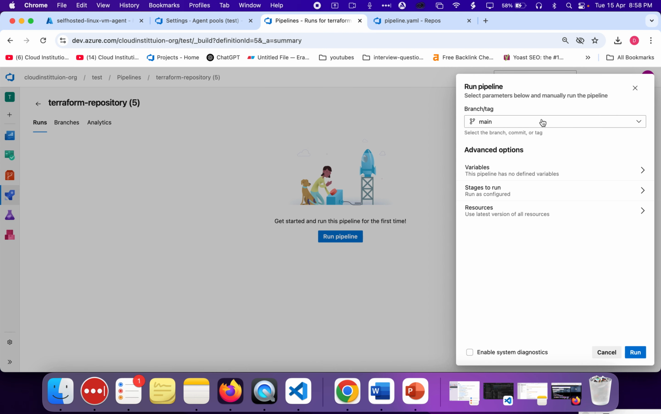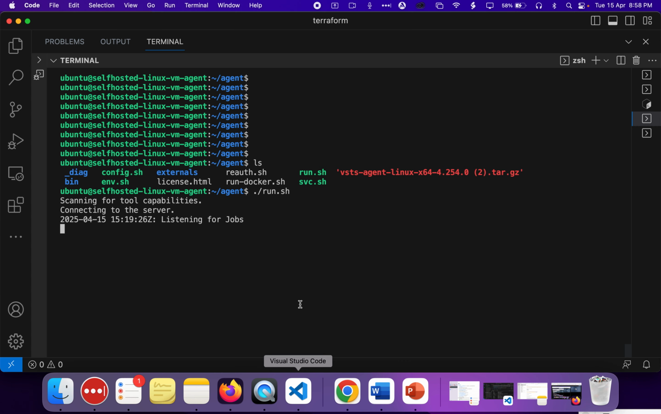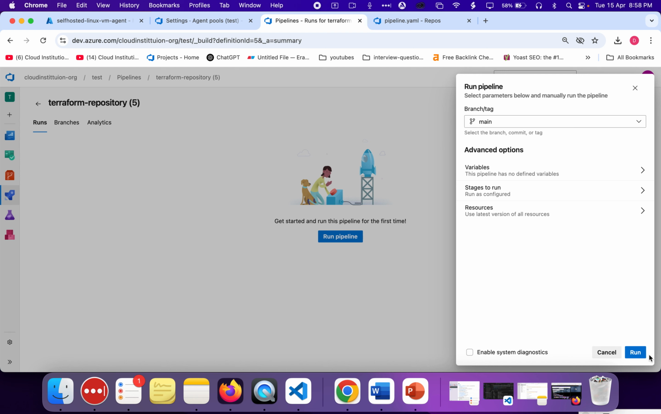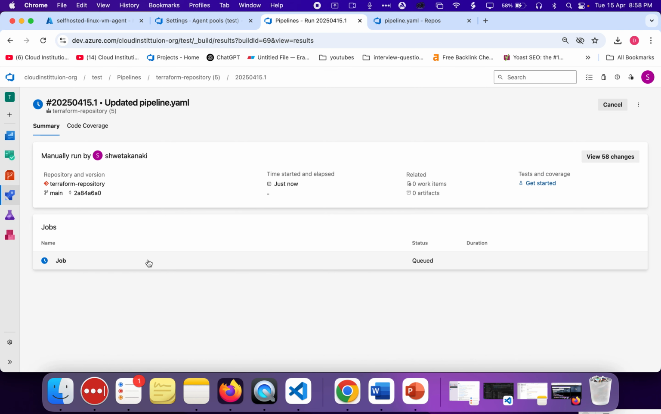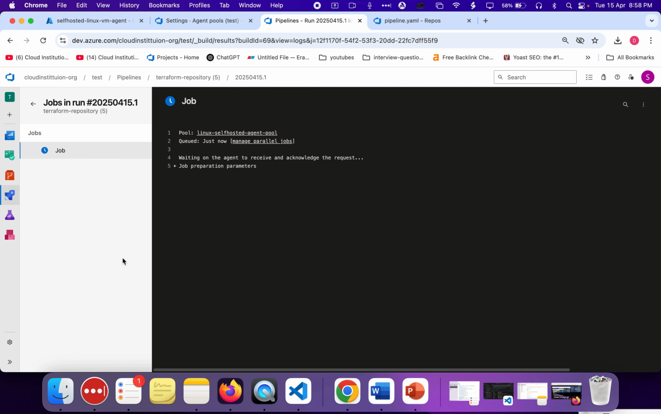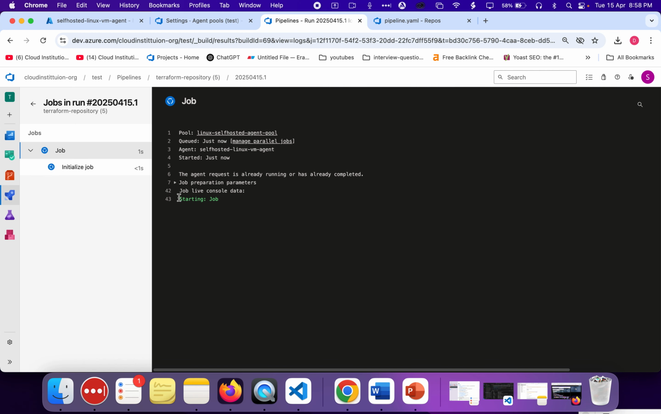As soon as I click on run the pipeline, as you can see here, it is listening for jobs, but nothing has started. As soon as I click on run, this job started running. It will take some time to get the pipeline, connect with the agents. Now it's starting the job.